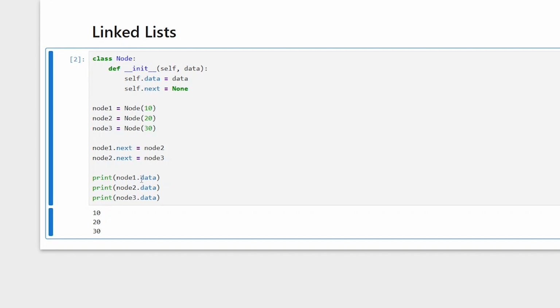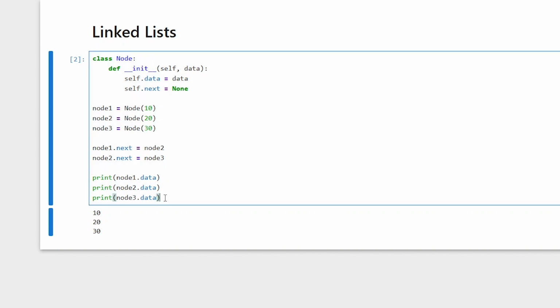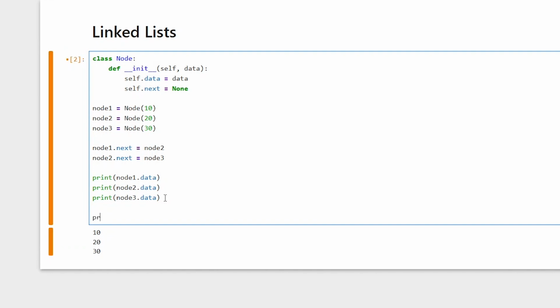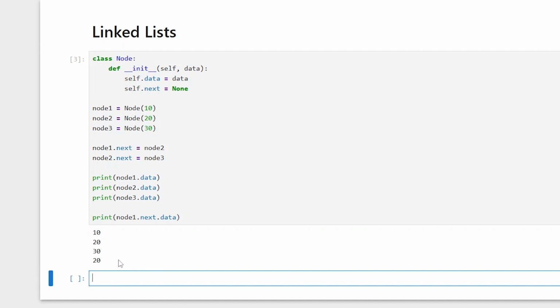So let's see which node node1 is pointing to. And to do that, we can simply do print node1.next.data. This is going to print the data for node2 because node1 is making reference to node2. So we'll run it. You can see it is 20 because that is the data contained in node2.